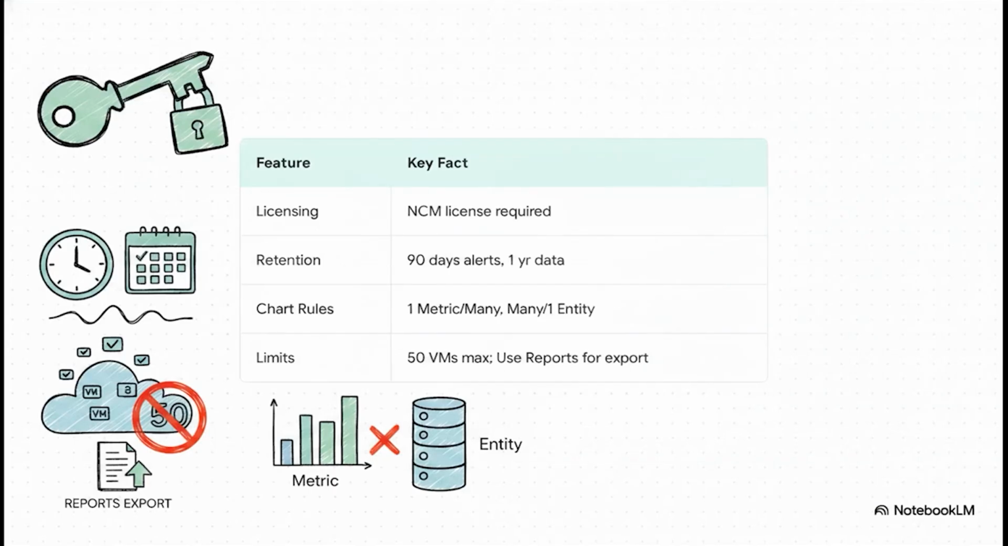Here are the 4 foundational facts you absolutely need to lock in for this objective. First up, licensing. Creating your own user-defined analysis sessions requires a valid Nutanix Cloud Management, or NCM license. Second, data retention. Prism Central keeps alerts and events for 90 days, and it stores hourly performance data for 1 year by default. Third, our chart rules.